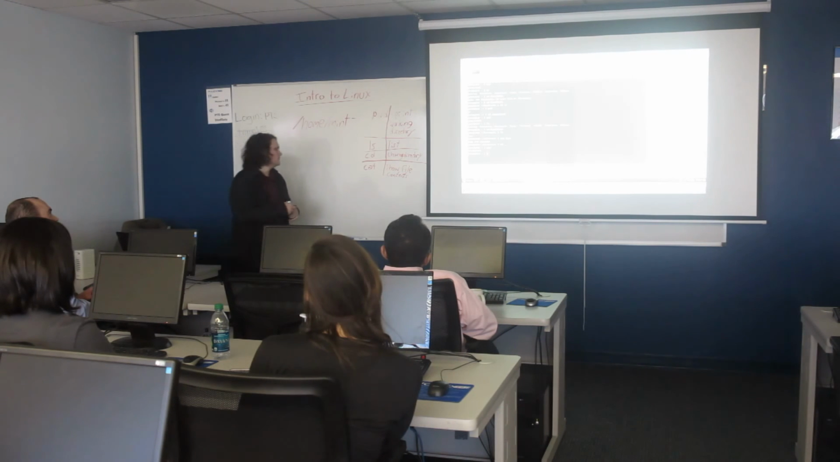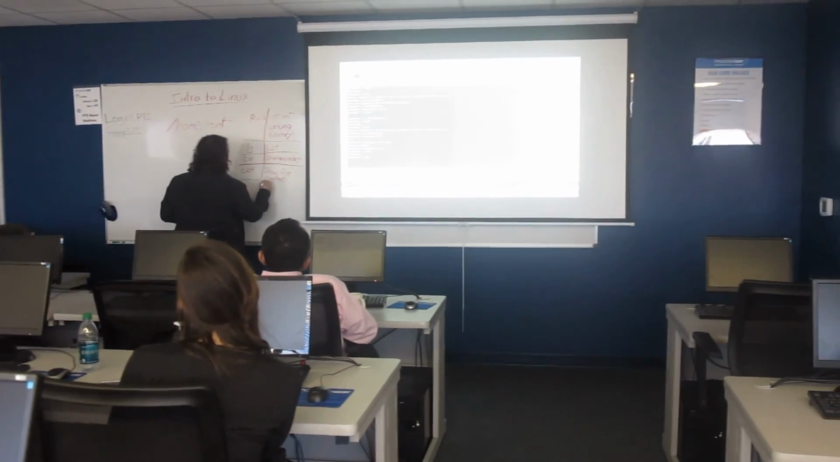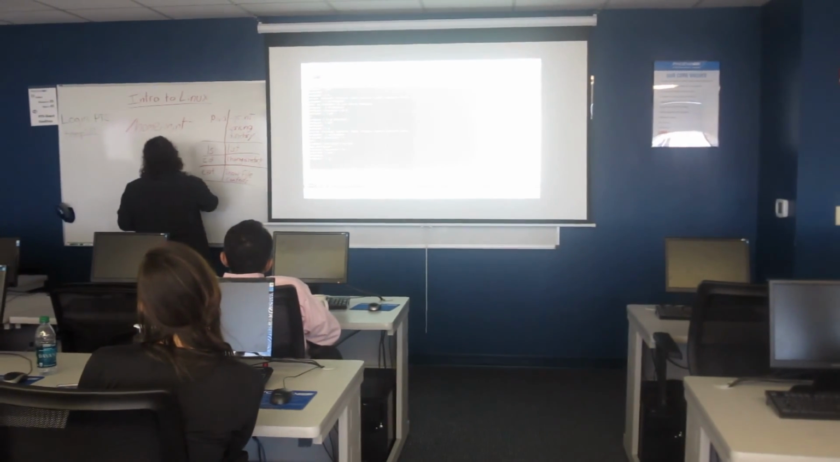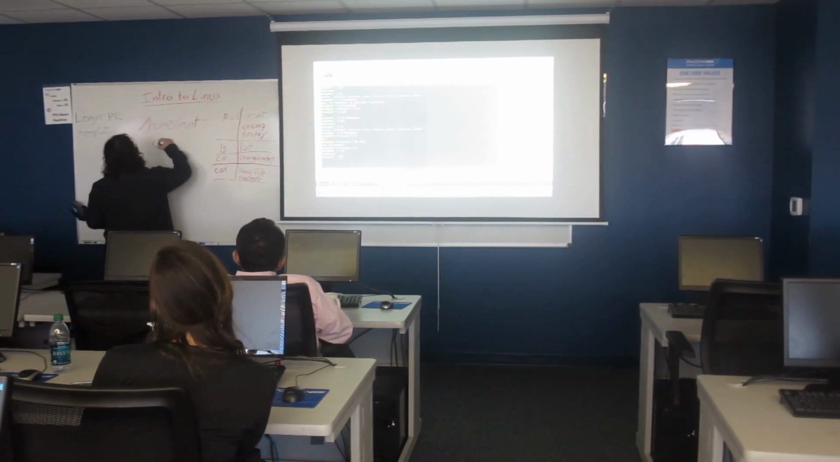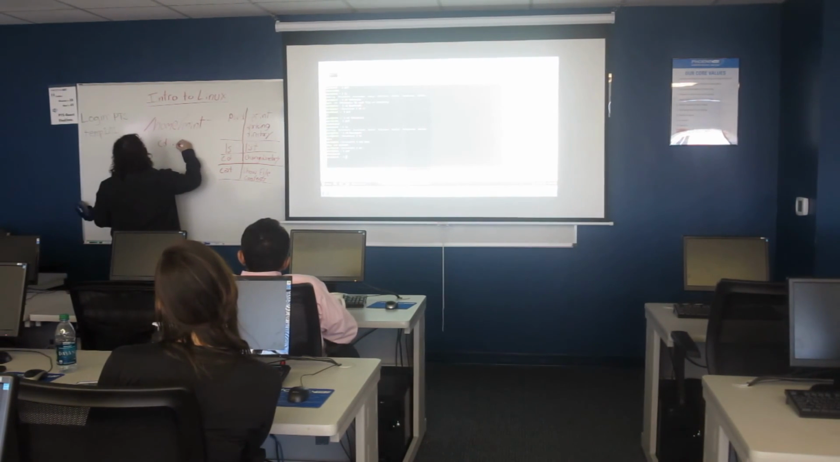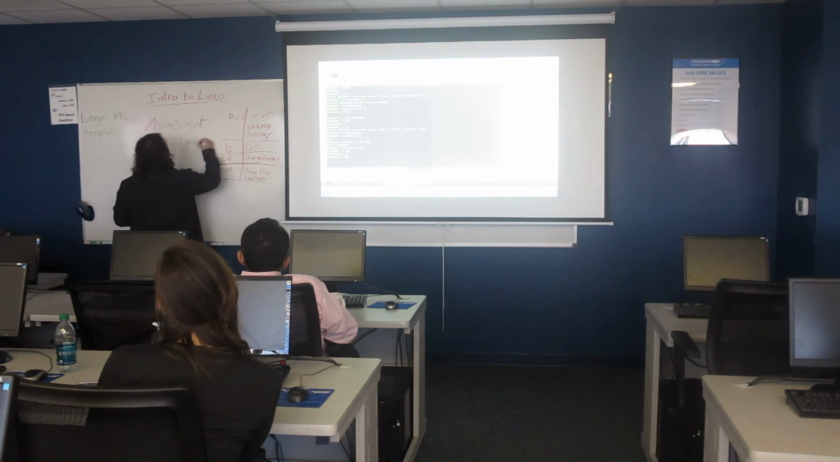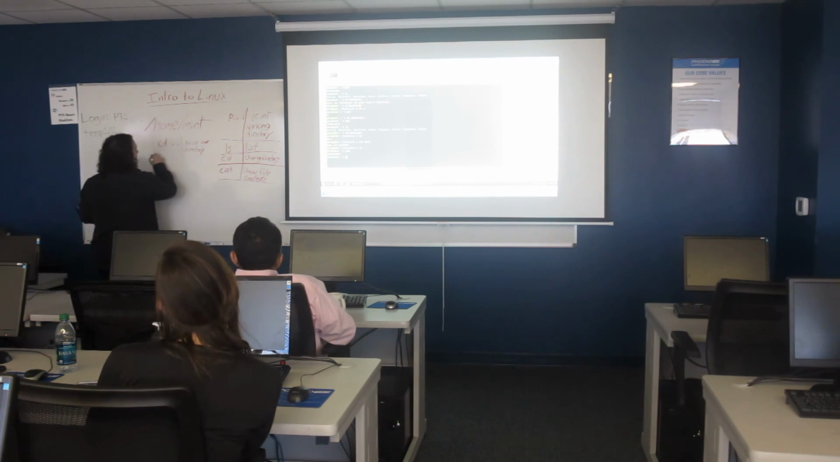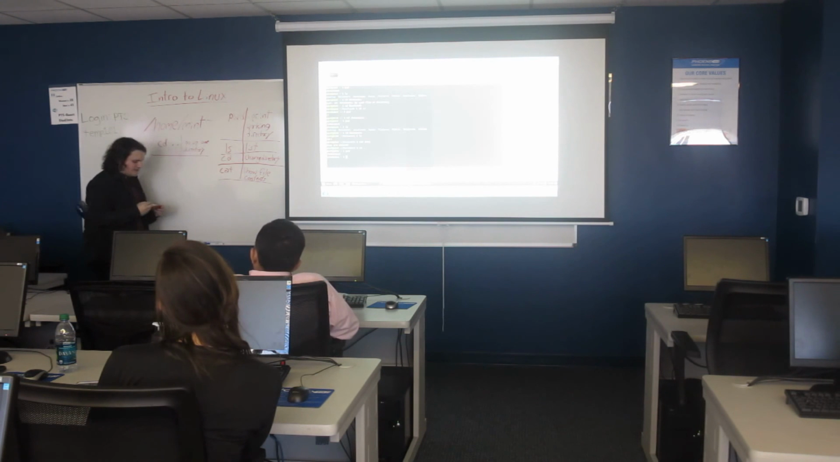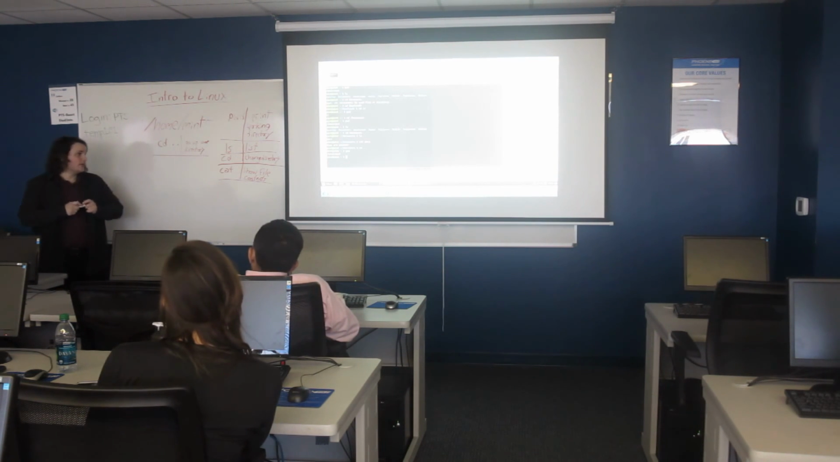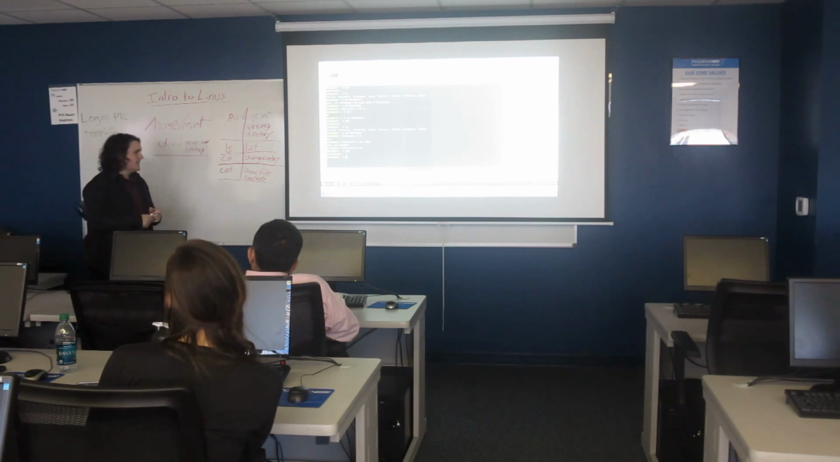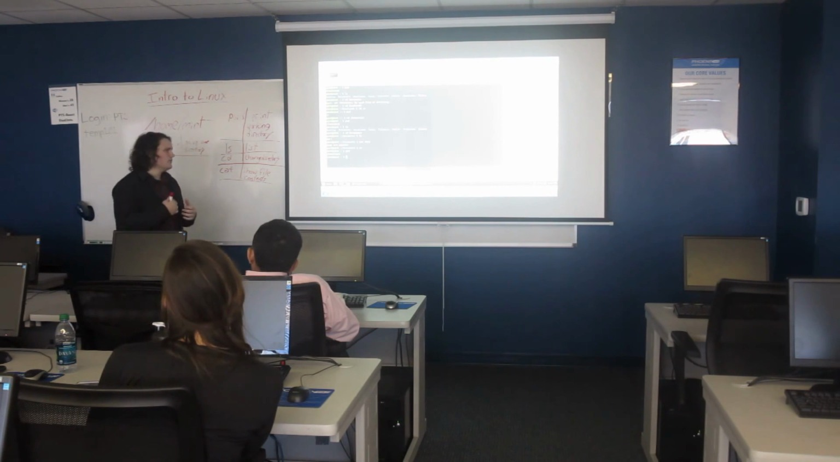We'll actually add this up here. That's part of the CD. So CD dot dot, go up one directory. Now you could also do that by giving the absolute file path. So you could also say cd space /home/min.